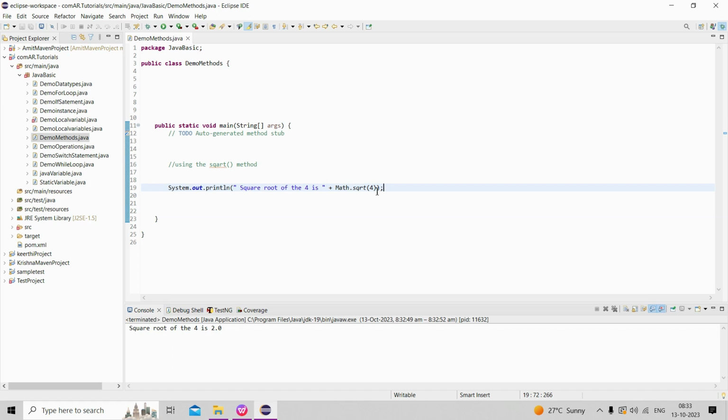The main advantage of methods is code reusability. You can write the method once and use it multiple times. You don't have to rewrite it entirely each and every time. Reuse the code each and every time. So these are the methods.